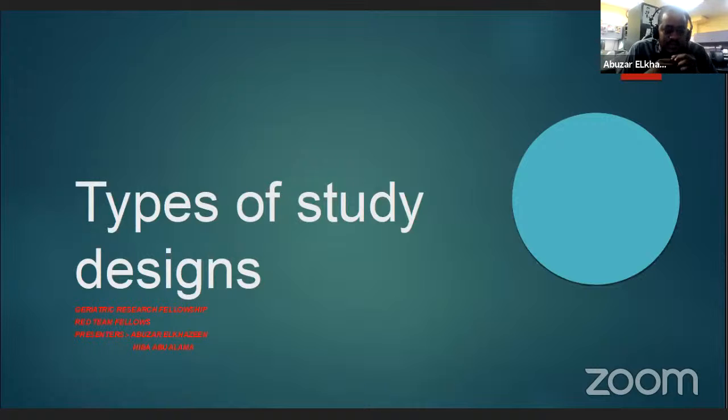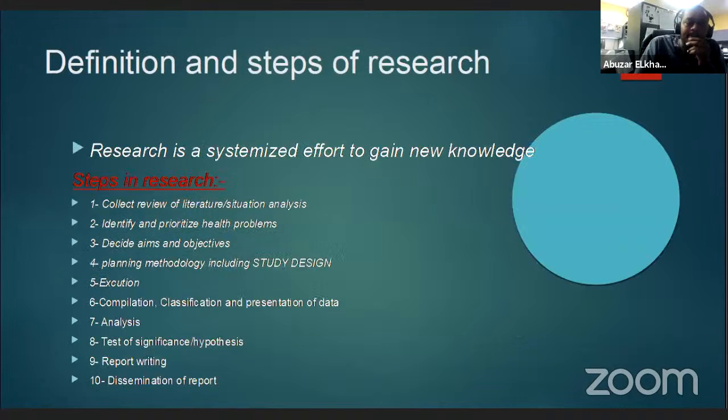So, types of study designs. Red Team Fellow and presenters, Dr. Hiba Abu Alama and Abu Khazin. First of all, a definition and steps of research. What do we mean by research? Research is a systemized effort to gain new knowledge. So it is an effort done by teamwork. After we've done everything, we gain new knowledge that might help people or whatever we did the research for.